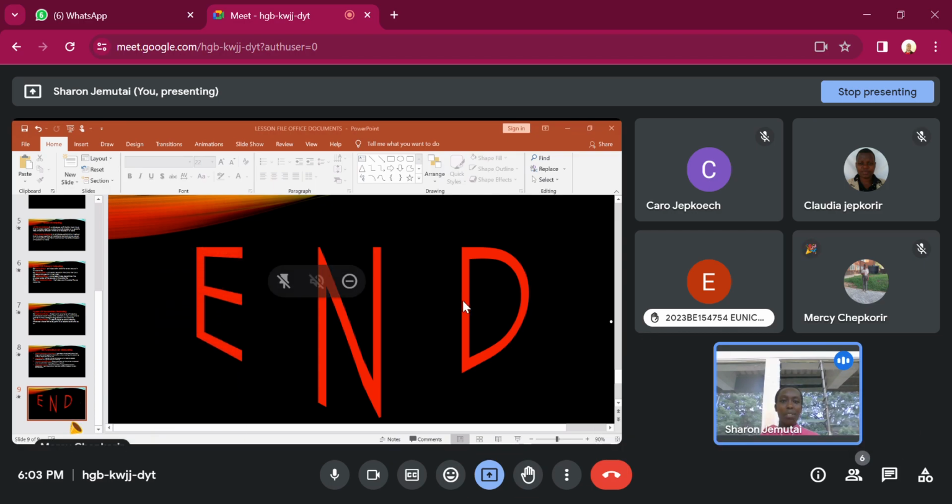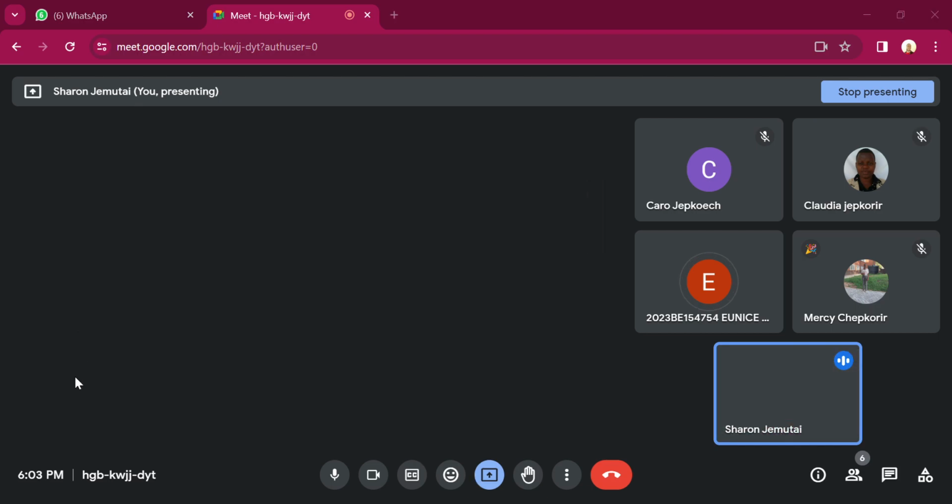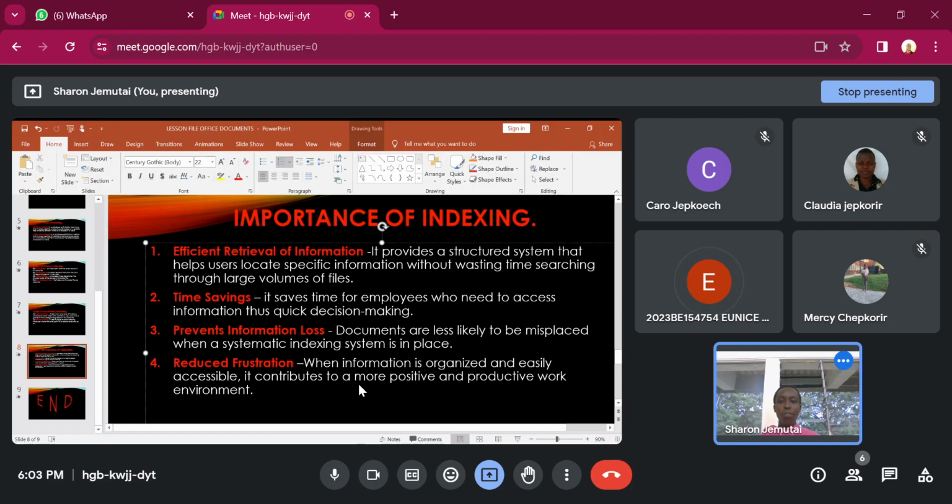So we have come to the end of our lesson. I'm going to give you an assignment. I've given you some points on the importance of indexing. Now I want you to go and look for more points on the importance of indexing. I've given you only 4 points, so go and look for more points. At least come up with 8 points on the importance of indexing.